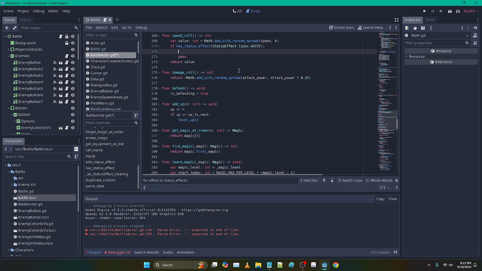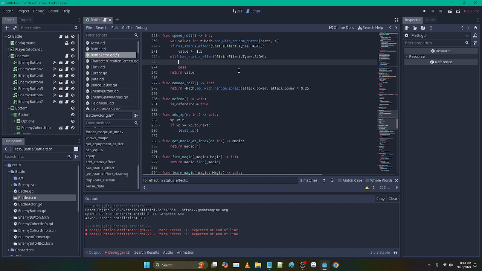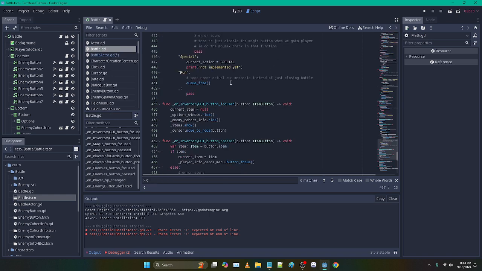I think value times equals 1.5. Elif has status effect dot types dot slow, value times equals 0.5. Cool. There you have it. That is haste and slow done very hastily.